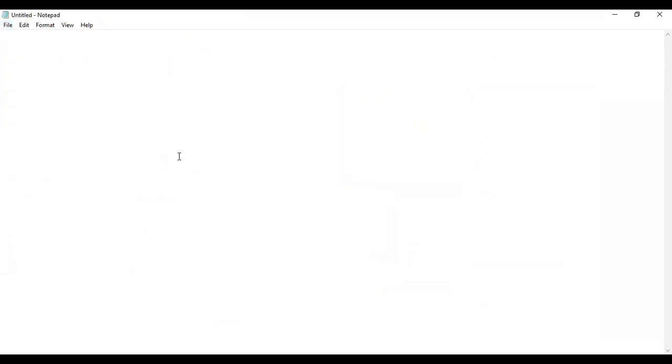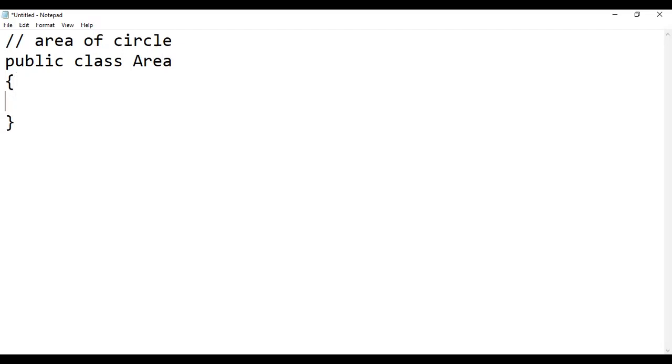Firstly, we can add a comment, area of circle. You can use any comment as per your requirement. Then we define a class, public class, like Area. A must be capital because the first letter must be capital. And then the main function, public static void main, String args.